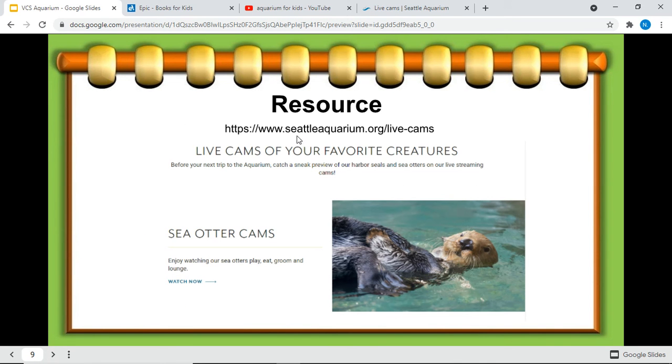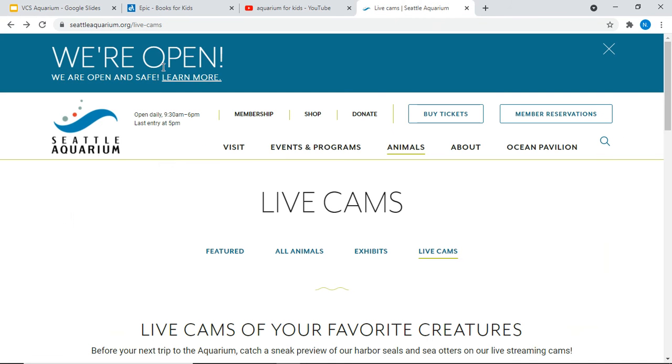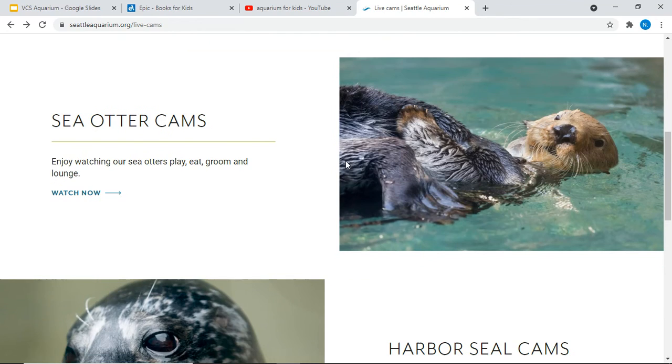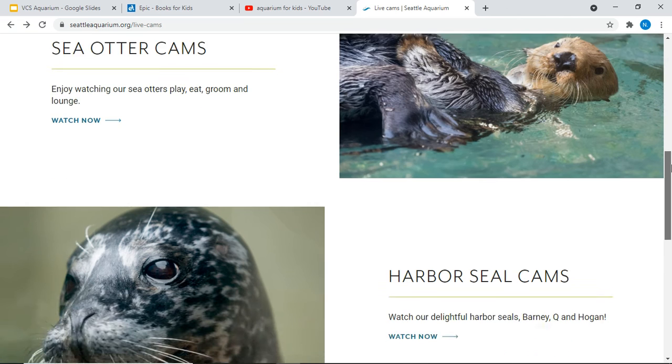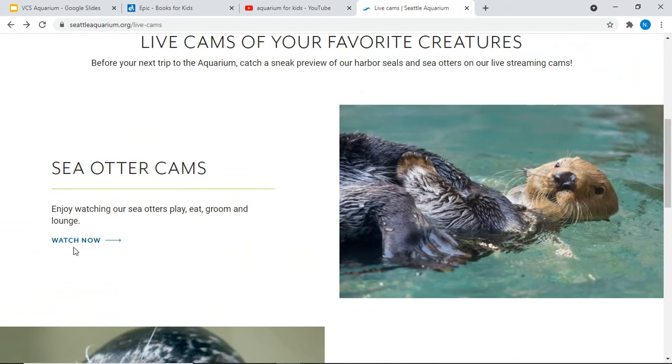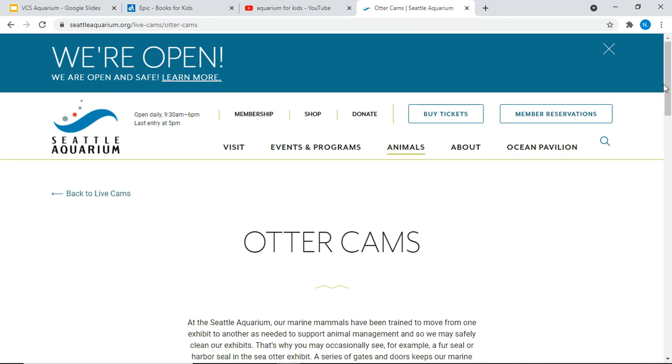So our resource is the Seattle Aquarium, and the website is www.seattleaquarium.org/live-cams. So let's take a look at the site. So here we are, seattleaquarium.org/live-cams. So here we have the sea otter, and we can watch it now, or the harbor seal cams. So let's take a look at the sea otters. So you would click that.